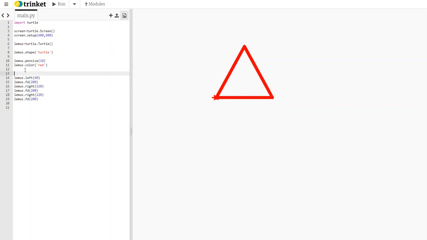Now we can tell it to fill it in. So let's go ahead and tell it to fill in using the begin fill. So limas dot begin_fill, open and close parentheses. Now again, if I hit run, it's not going to work. You have to tell it when to end. So after we make our triangle, let's use the end fill function to tell it to end the fill. And we click run, and this should give us a red triangle.